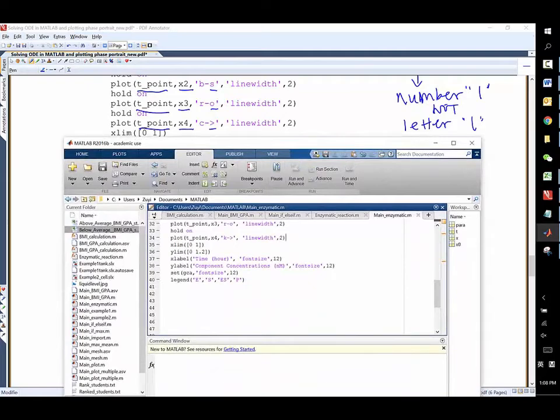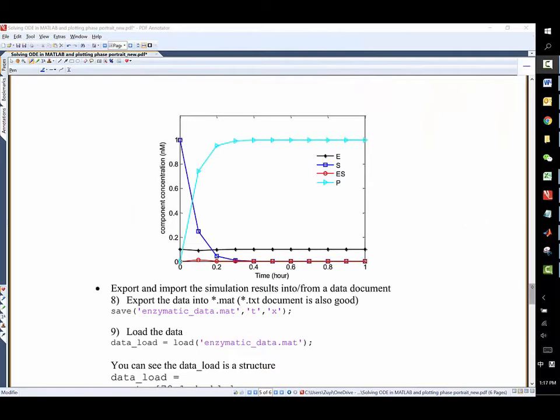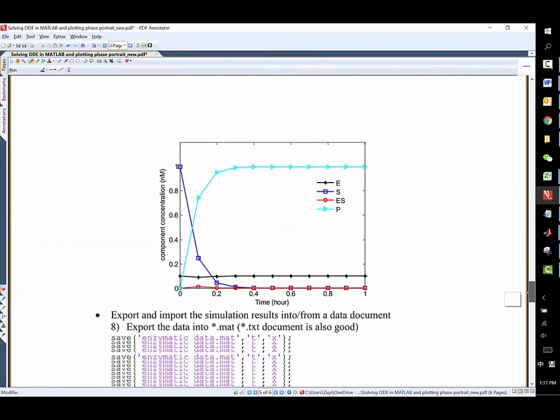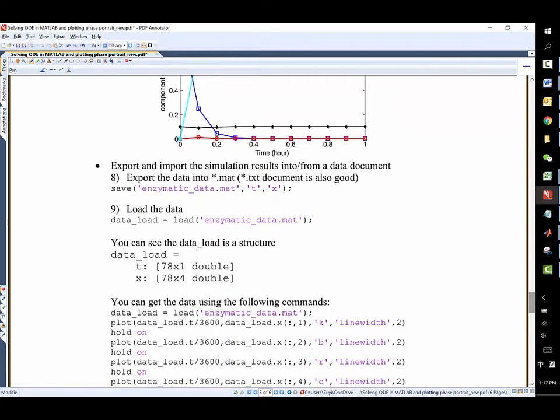Right, and then we could run the simulation. This is the result we get. So here's the profile. You can see the sampled data points here. Typically, after we run the simulation, we would like to save the data. For example, this t and this x, we save in the dot MAT format, so in the future you don't have to rerun the simulation to plot the output profile. So this is how you save the data.